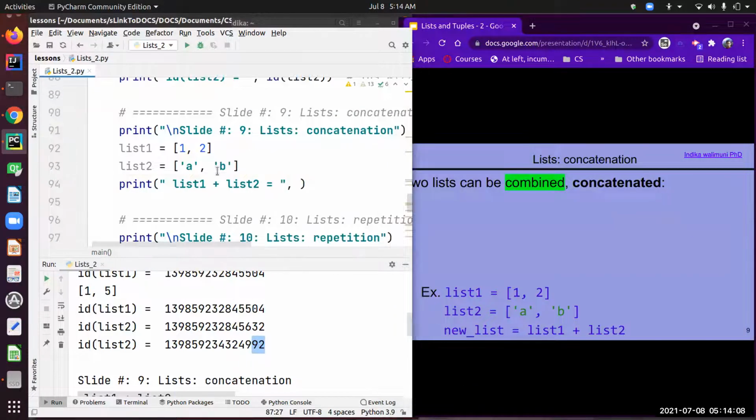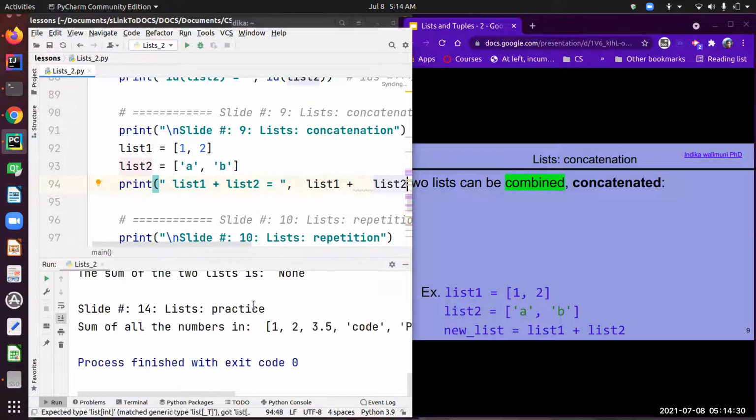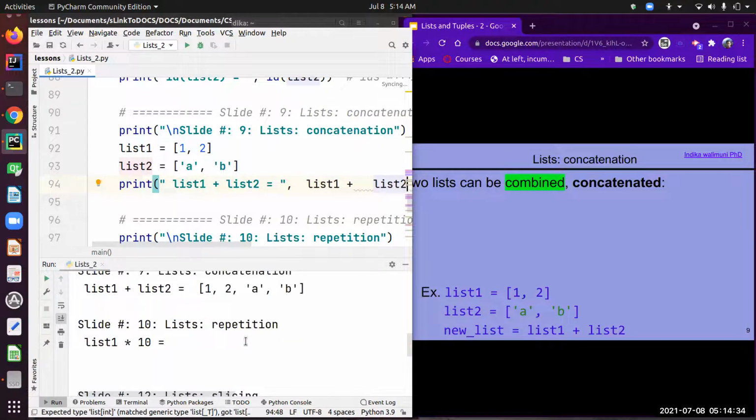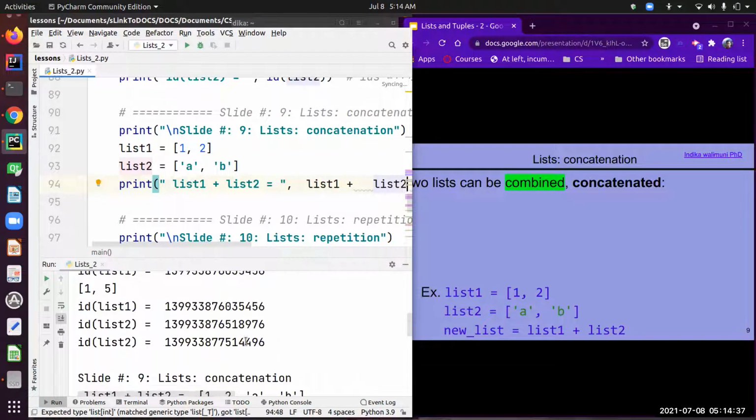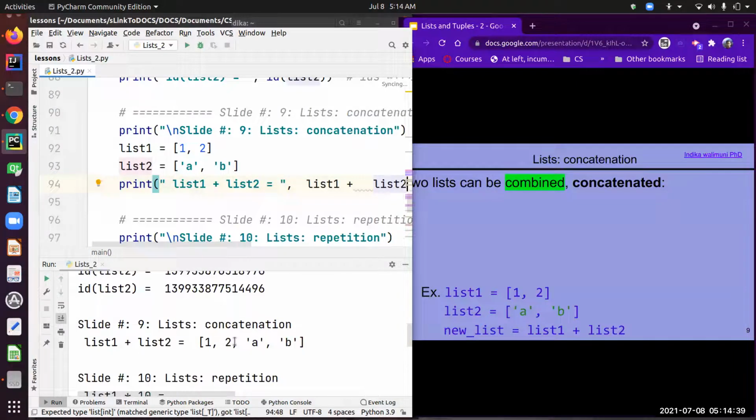Okay, so we're going to add them together. Plus, well, this has to be the case. We're going to use the names, list 1 and list 2. Okay, all right. So let's run slide number 9. All right, so we got the concatenated list.